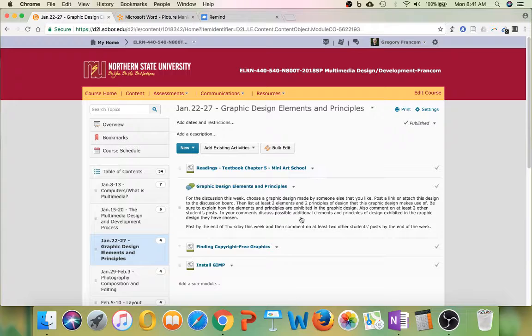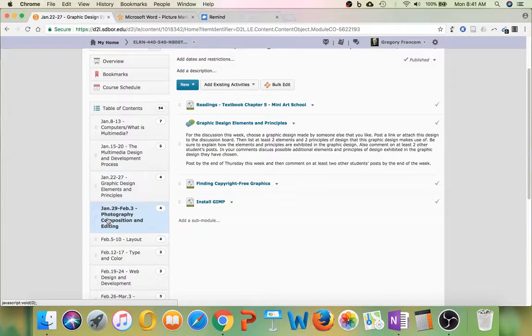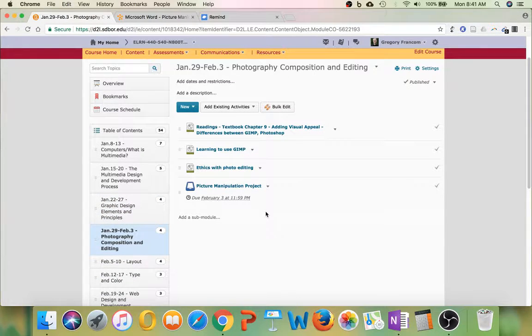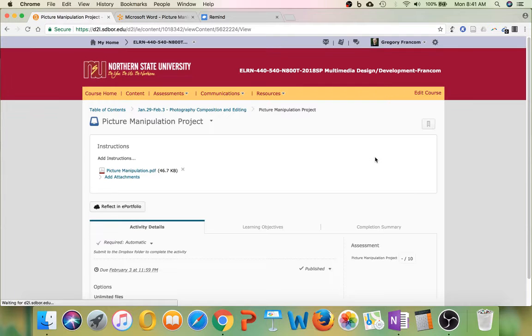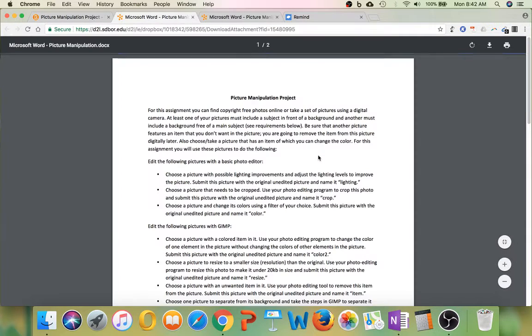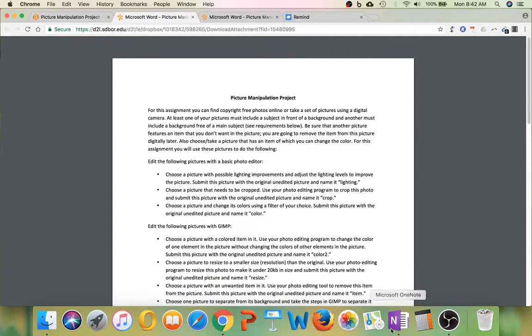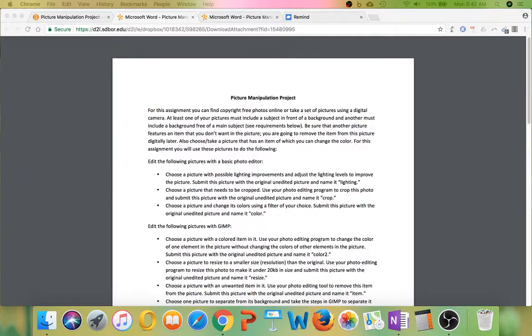Now, what is the project, you may be wondering, right? So next week on February 3rd is this project, the picture manipulation project. And let's open this up. So you can find copyright-free photos online or take a set of pictures using a digital camera. And I probably would encourage you to take a set of pictures if you have the option to do that. It's nice to use your own and kind of be able to manipulate your own.